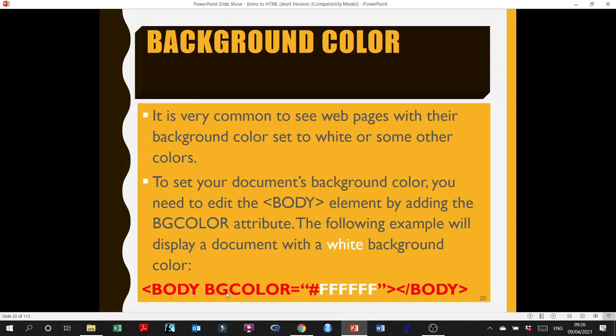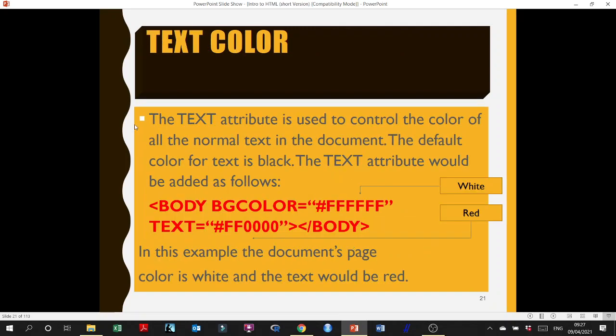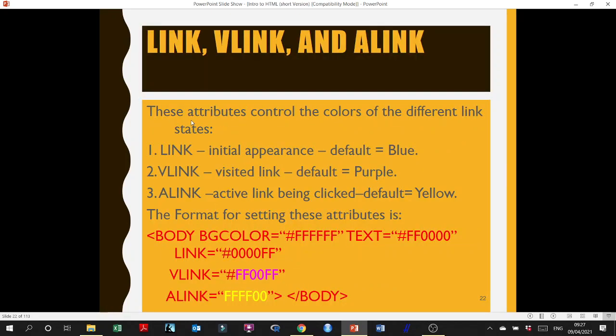So body BG color, what do you think this stands for? BG, background color. Through this lecture, I would just like you to feel a little bit more comfortable when you're reading these codes. BG color is background color. FF, this is white. The body here has a background color of all white and a text color of red. Let's talk about a little bit of using the color as an attribute for a link.